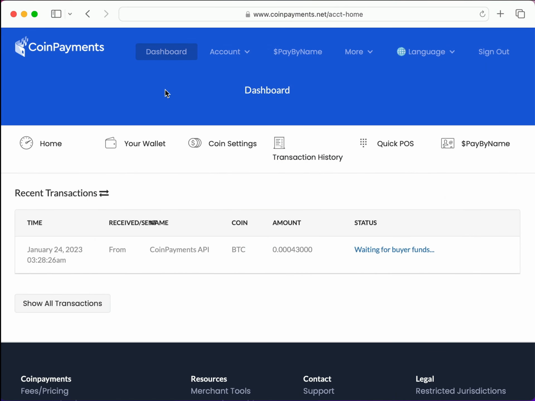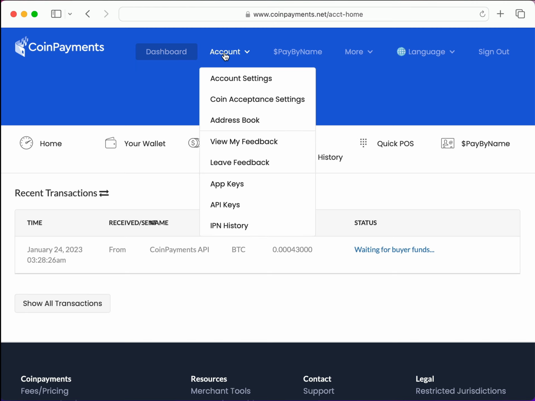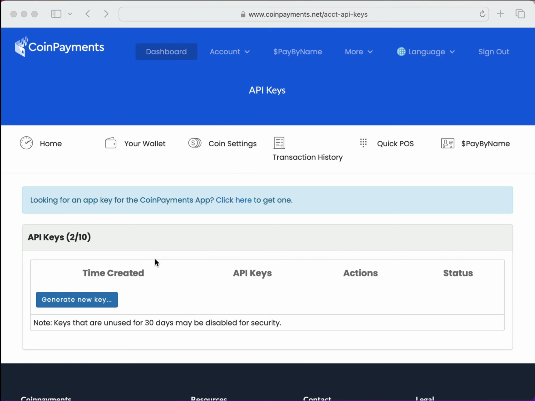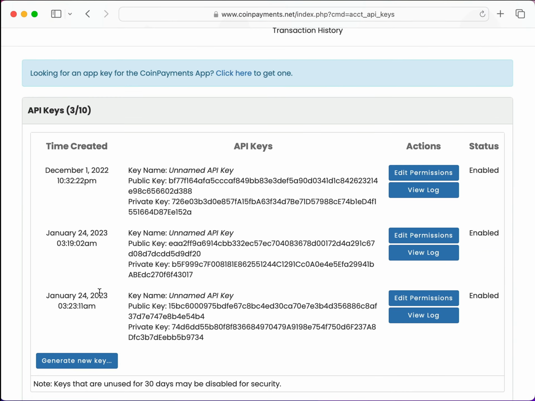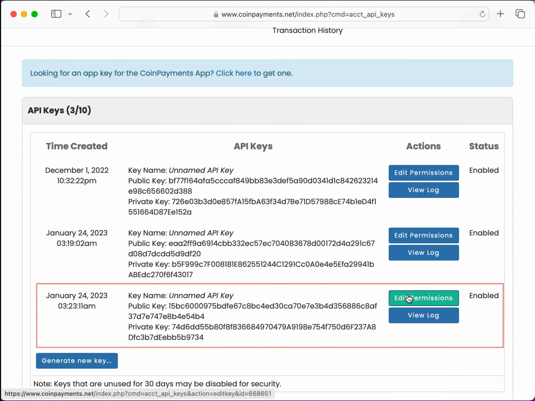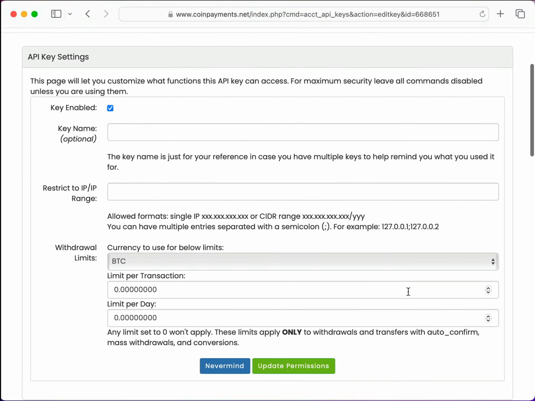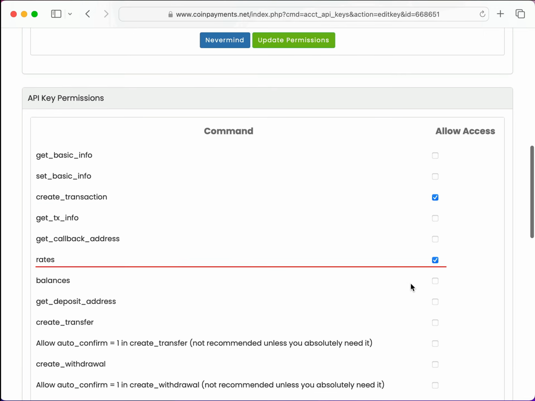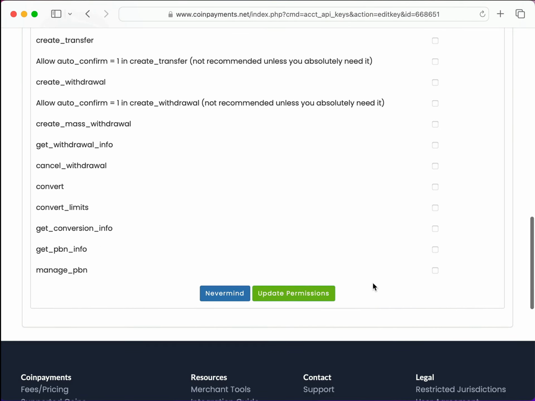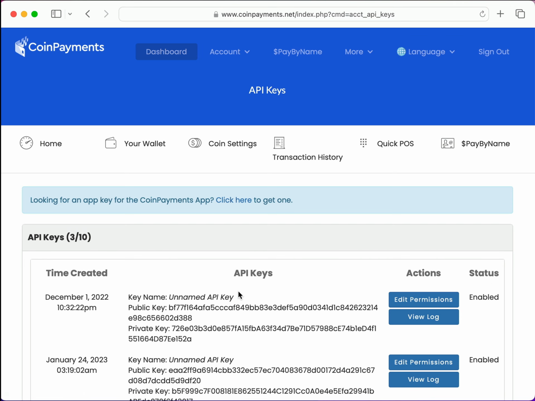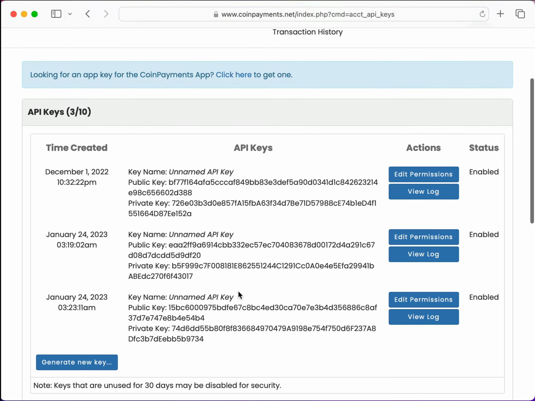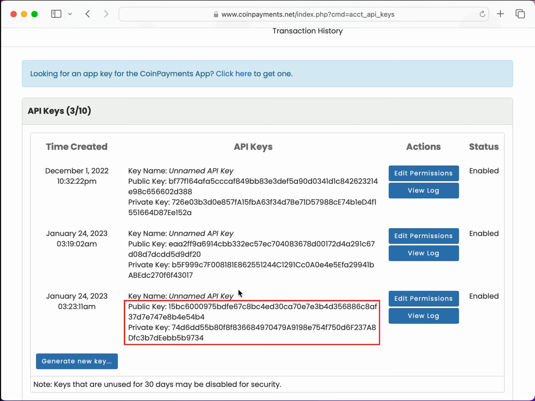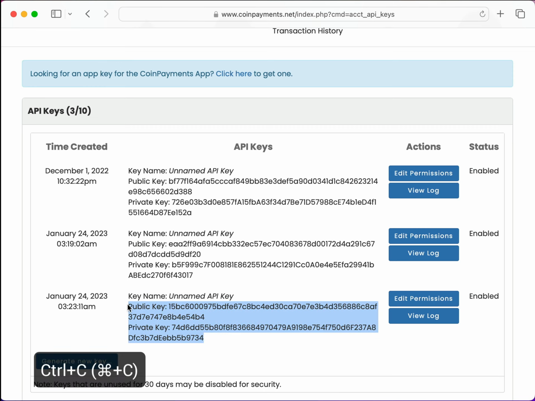When the verification process is complete, go up and click on the Account menu and go to API Keys. Now click Generate New Key. After the key is generated, on the right, click Edit Permissions. Scroll down and make sure only two checkboxes are checked: Create Transaction and Rates. I see that everything's fine, so I'll click Never Mind. Now back here, we have our public and private API keys, so let's copy them and switch back to Telegram.